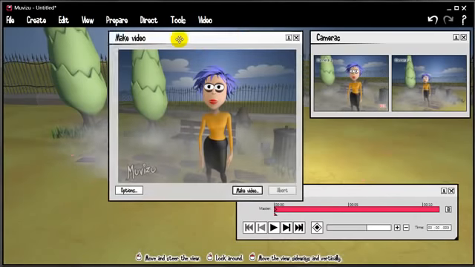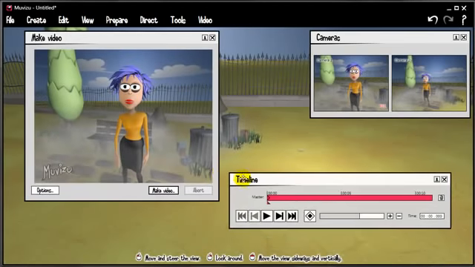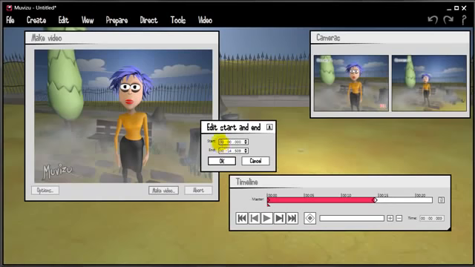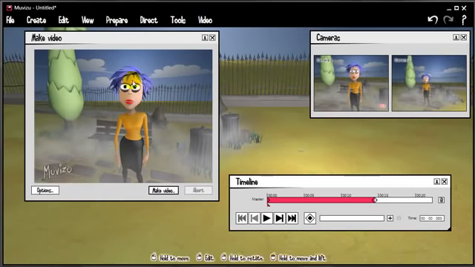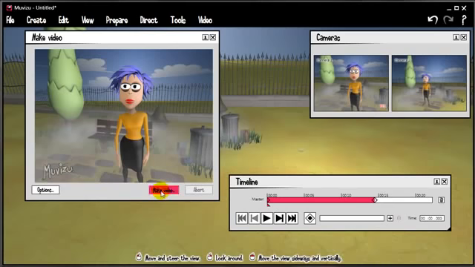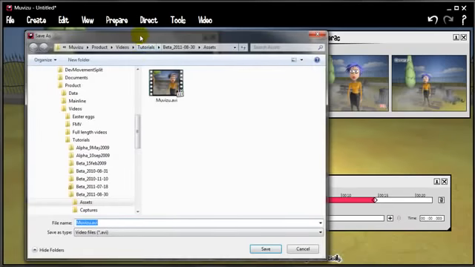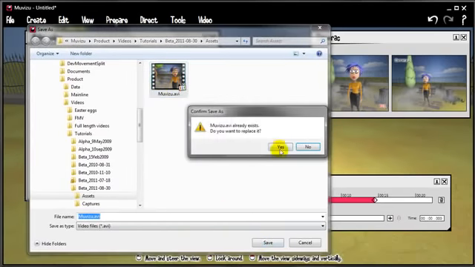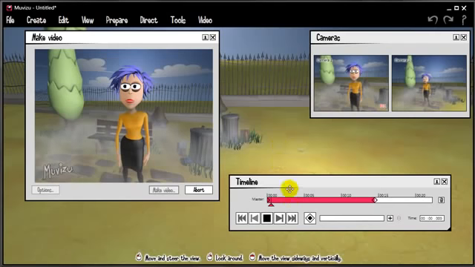Video, make video. A new window pops up right here, and again with our timeline at this point we can zoom in and out. We can change the start and the end markers. You can be accurate by right clicking and typing in actual values, but I'm happy with all that kind of stuff. So make video, it's going to give us a prompt. We'll overwrite this one I did as a practice. Yes, I'd like to replace it.